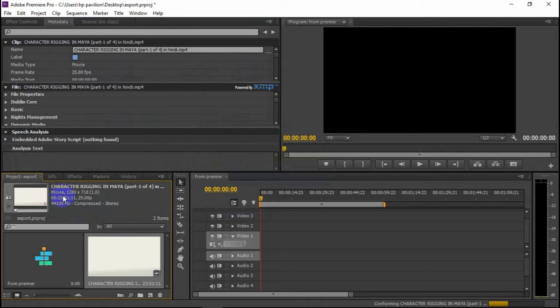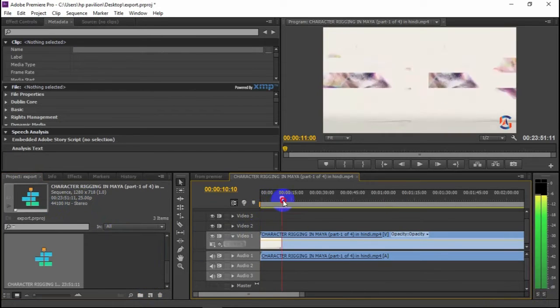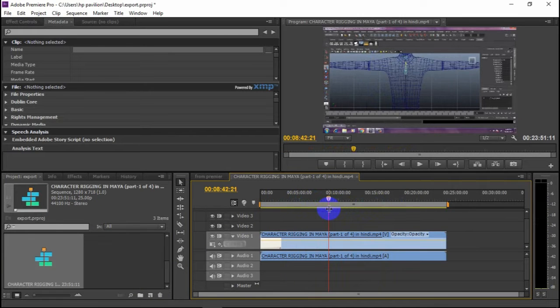Here you will get the pixel 1280 by 718 and audio 44100 Hz, and it has a frame rate of 25 frames per second. And drag this video to the timeline. Okay, look at this. I have just imported this video in my timeline.